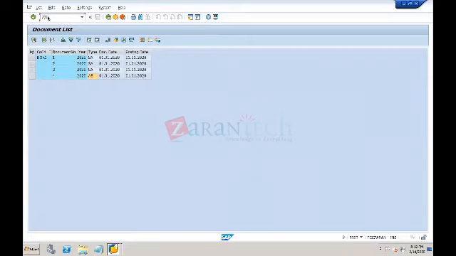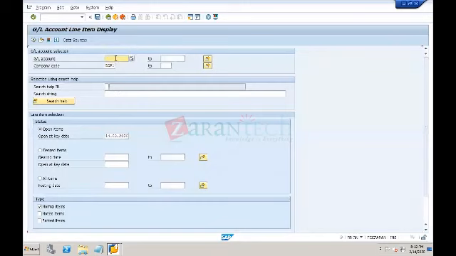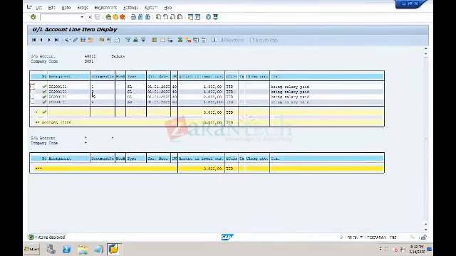No, see, corrections means what? See, I'll tell you. I am going to FBL3N. I was posting on this salary. Suppose on salary, document number 2 was there, document number 2, 1000. I have unnecessarily posted document number 2 on salary. And document number 4 is posted as a reversal document with minus sign. So this plus 1000 and minus 1000 got nullified. So the balance would be what? This 2000 and this 1000, which is 3000.